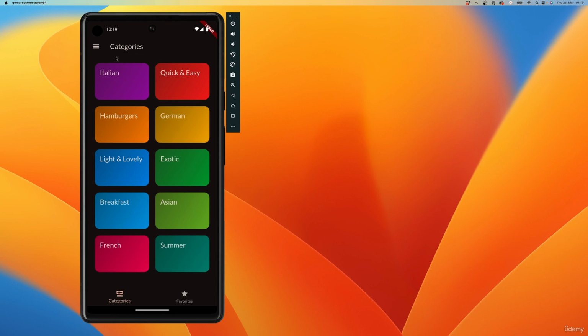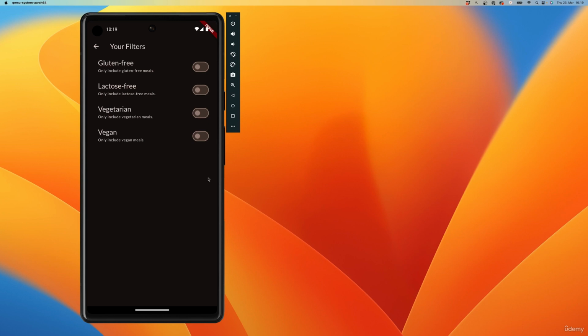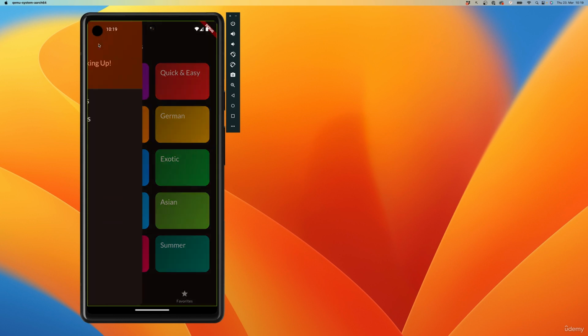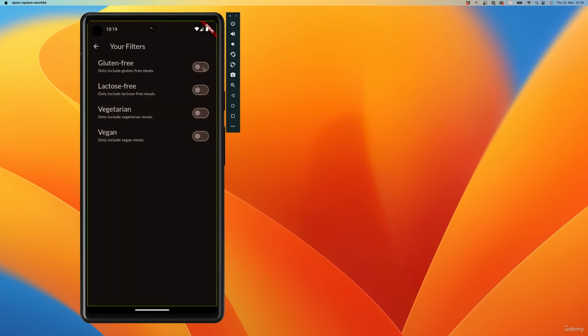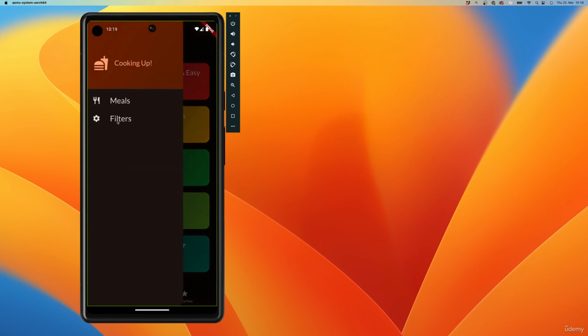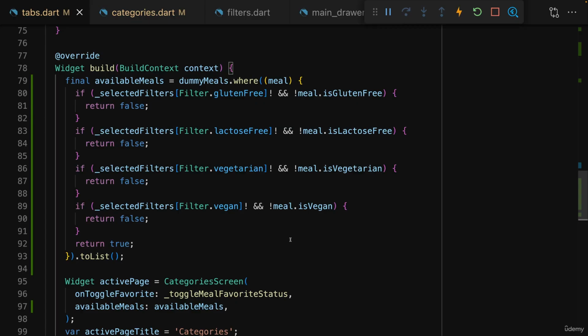The only thing that's not working is that if I go back to the filters screen, all filters are reset back to nothing. So thereafter I also see all meals again. And that's of course not how it should work. Instead, the filters I set here should be saved so that they are also shown again if I go back to the filters screen.